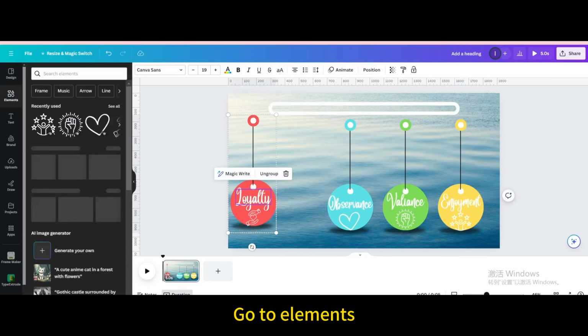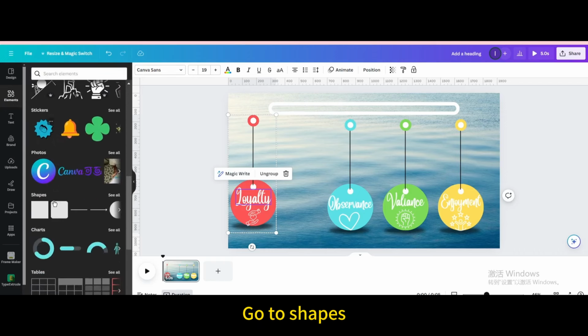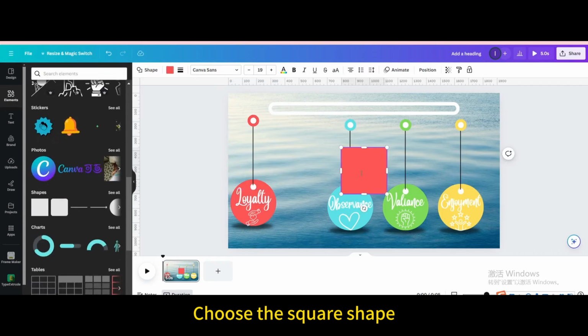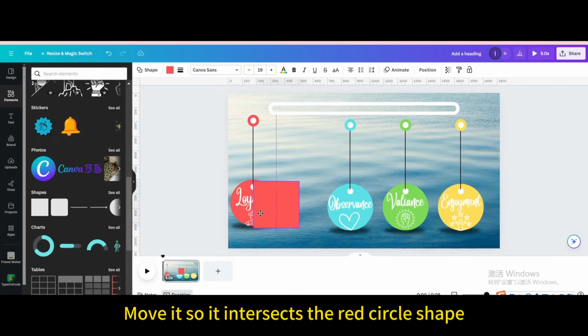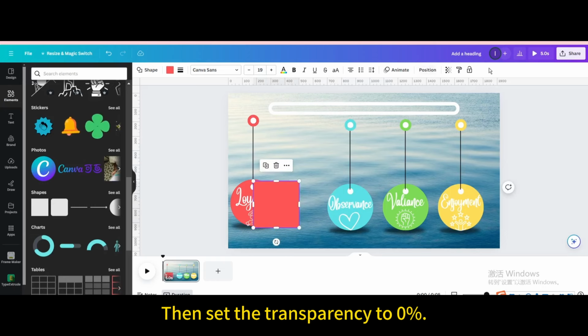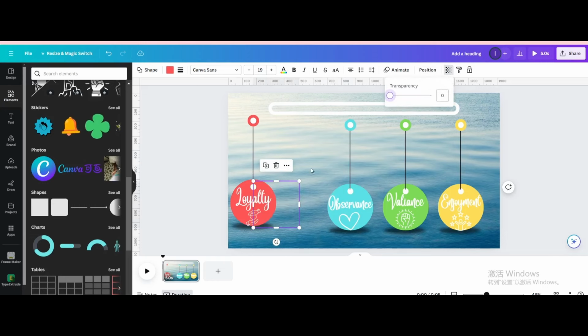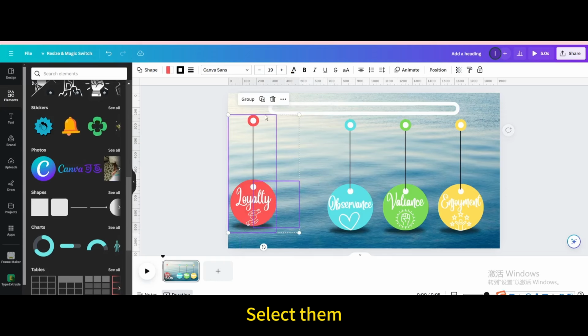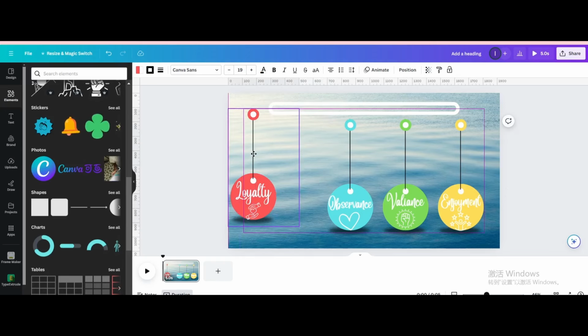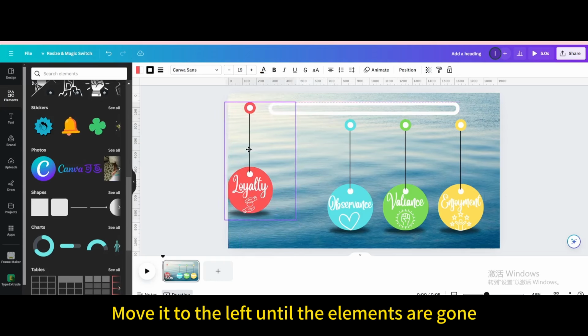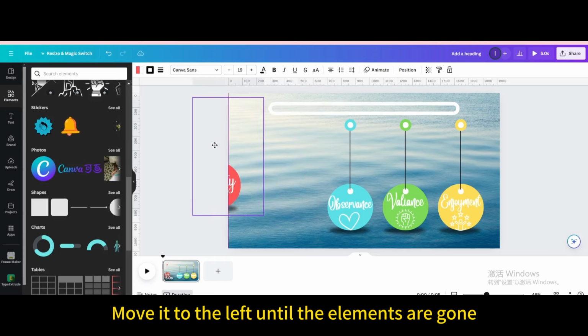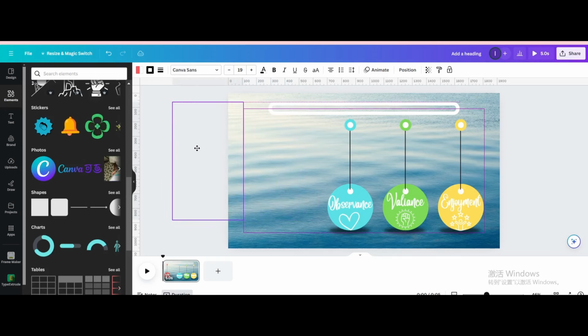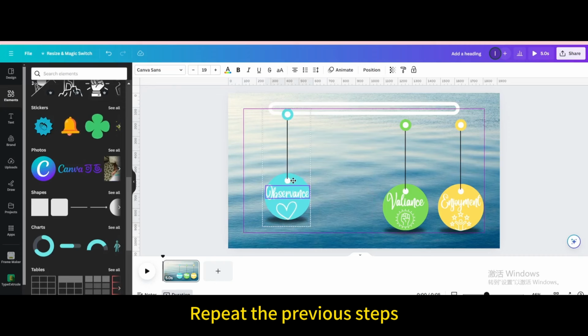Go to Elements. Go to Shapes. Choose the square shape. Move it so it intersects the red circle shape. Then set the transparency to 0%. Duplicate. Move it aside. Select them. Group. Move it to the left until the elements are gone. Repeat the previous steps.